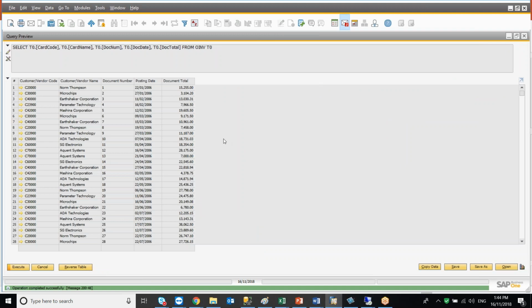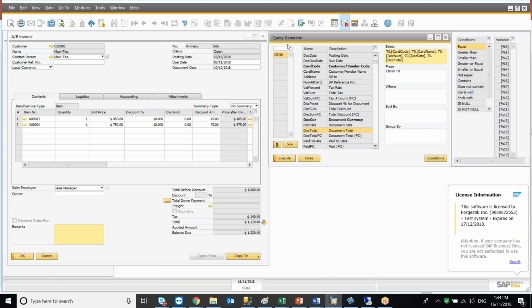So if we look at this here, we've got our invoice details with our document totals. Now let's say we want to add some details for the invoice.